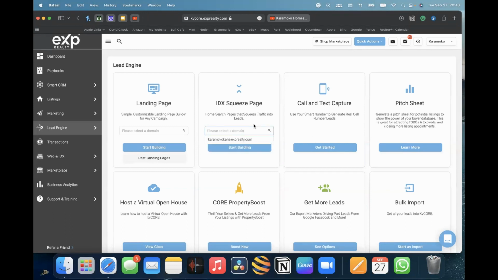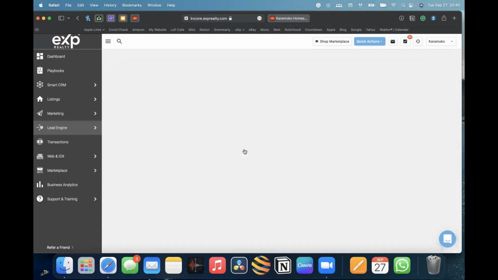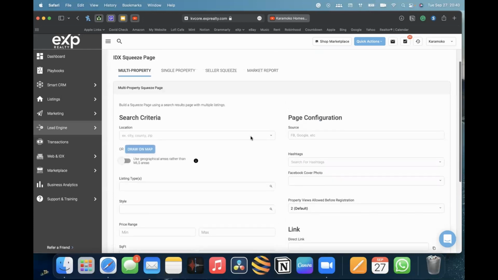But the squeeze page. Just like on the landing page, you will get the option to choose a website. And again, this will be your personal KvCore website or a team website that you have, which would still be under your brokerage. So it could be, instead of KvCore Kane, maybe KvCore team.exp.com. And you will select that. It'll highlight it in this way, and it will start building a squeeze page by clicking the blue button.